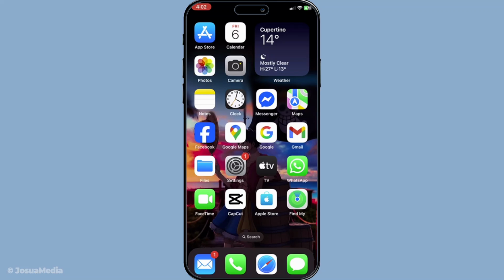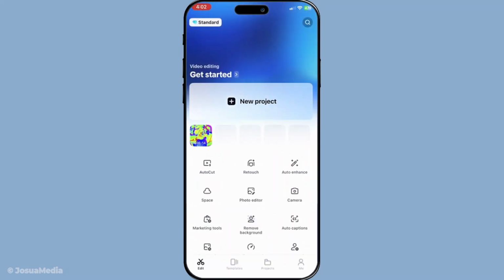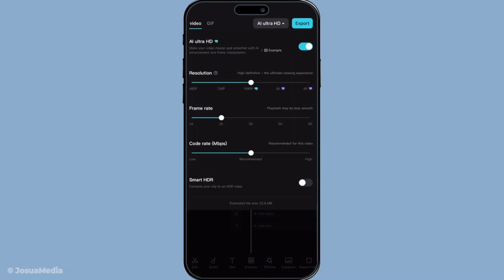I assume you've already completed your edits and are satisfied with how the project looks. Now, our next move is to prepare it for export in the best quality possible. To begin, find the export option. You should see a drop down menu right beside it. Tap that drop down. It's crucial here because it opens up several settings that can significantly impact your video's quality.